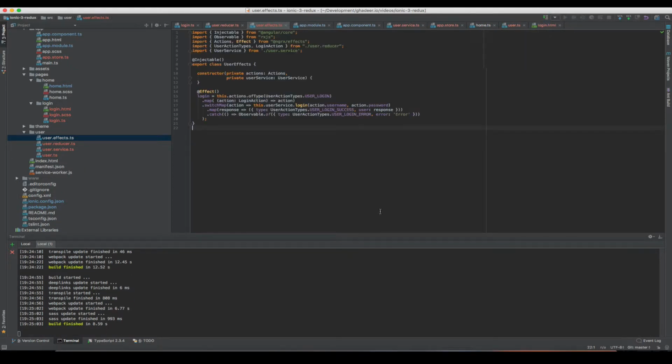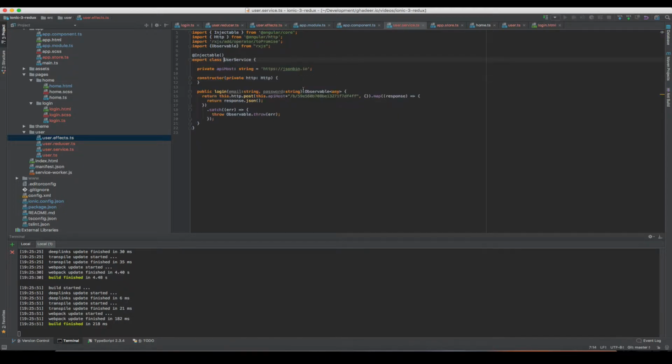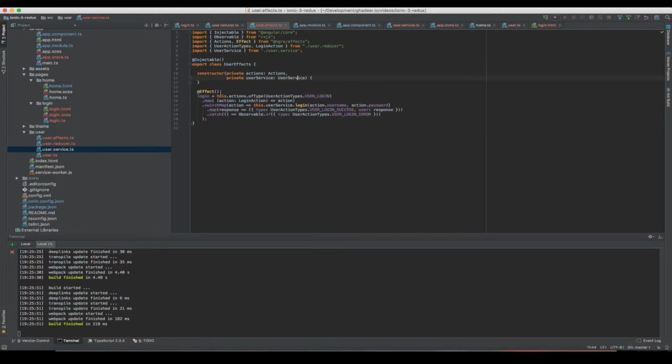Okay, so this definitely does look a little bit intimidating. So let's break it down. We define our class UserEffects. In the constructor, we have our actions and the user service that we defined before. So this has the login function.